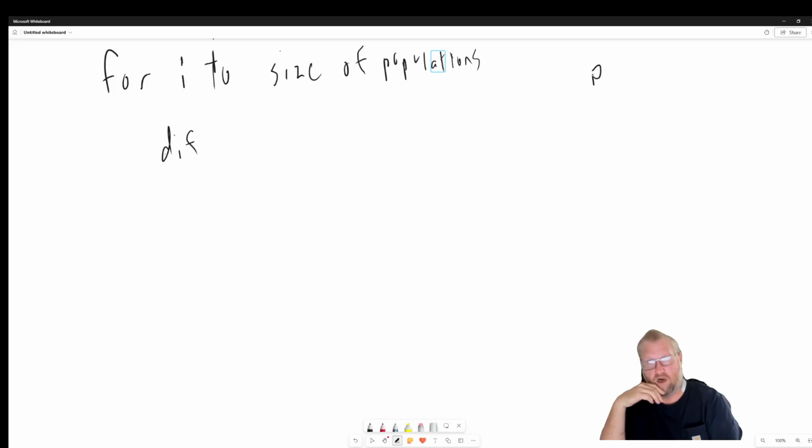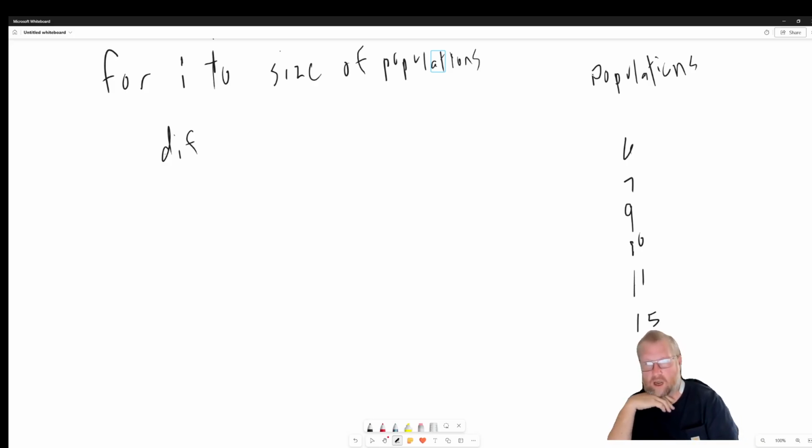and let's pretend what the populations list looks like. I'm going to use simple numbers here. So the populations list, let's say that it has this inside of it. Let's say that it has 6, 7, 9, 10, 11, 15. Very simple. It looks like the population is going up, but what year had the greatest increase in population is what we're trying to solve.